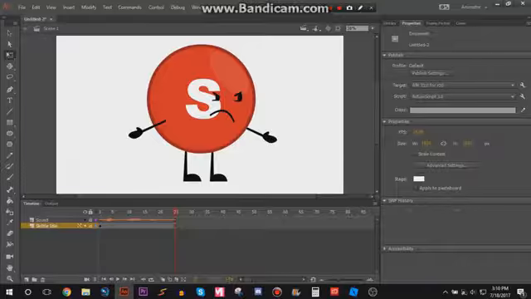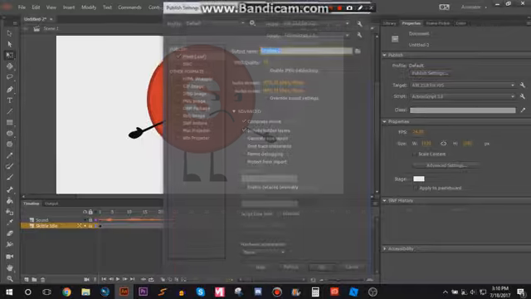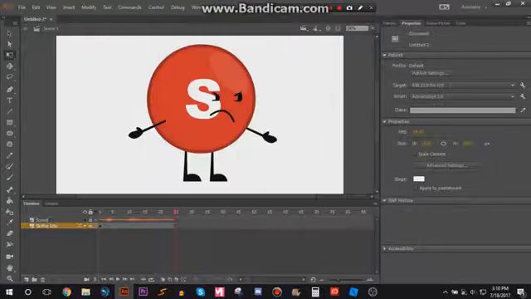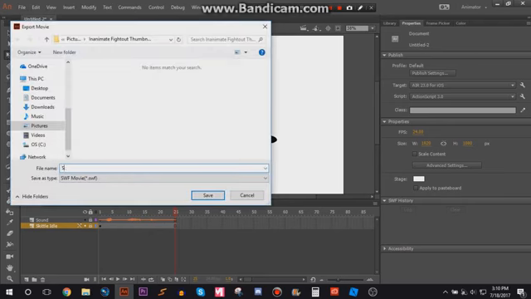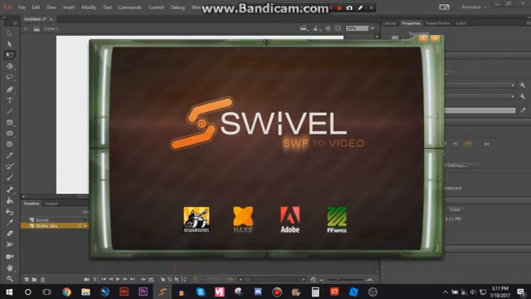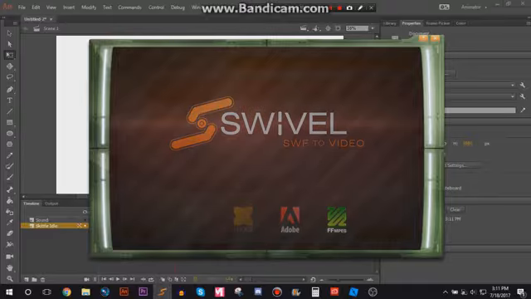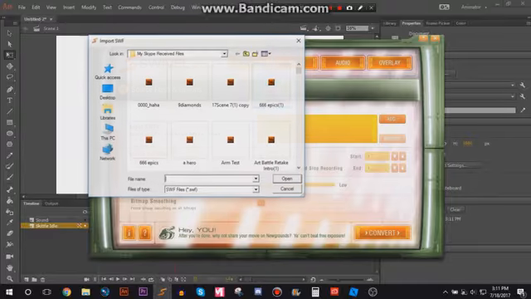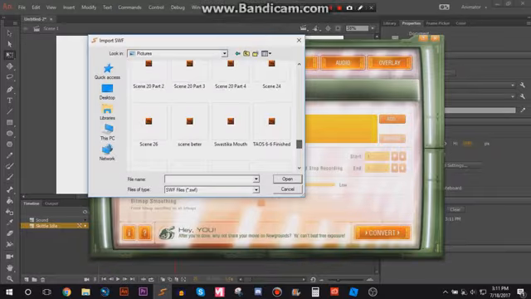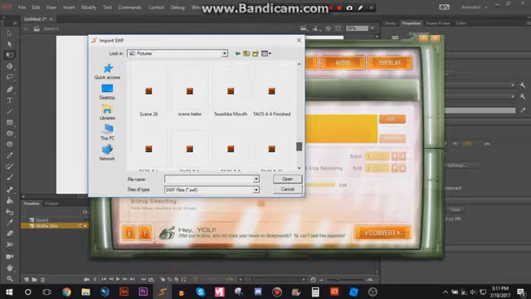So I'm just gonna show you guys how to export it. So usually I do publish settings. I used to do that for a while, but no, here, watch. So we export it. I'm just gonna call this Skittle test. Alright, now we open up Swivel. And we can add. Now just go find the file to wherever you saved it at.